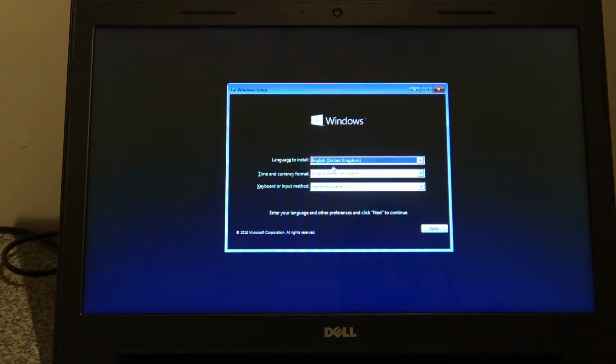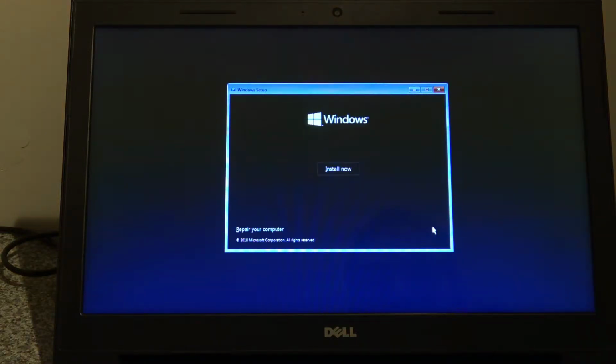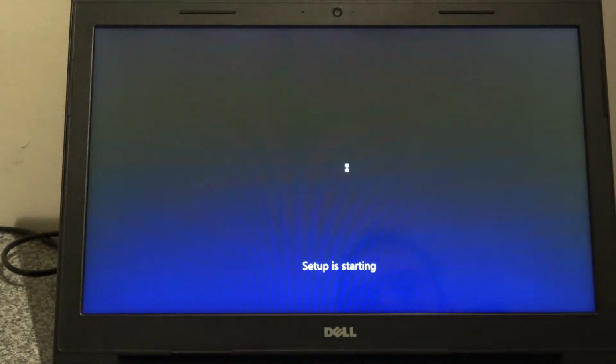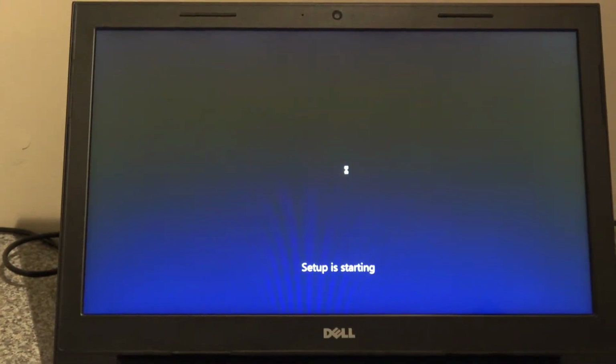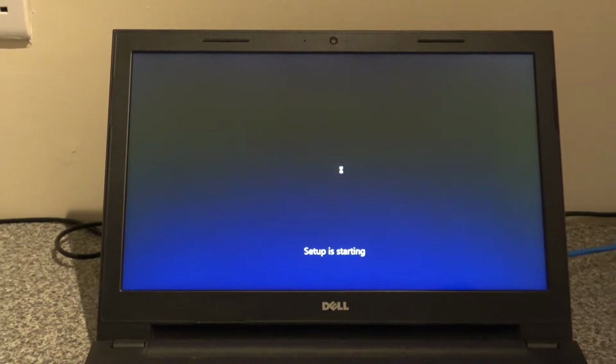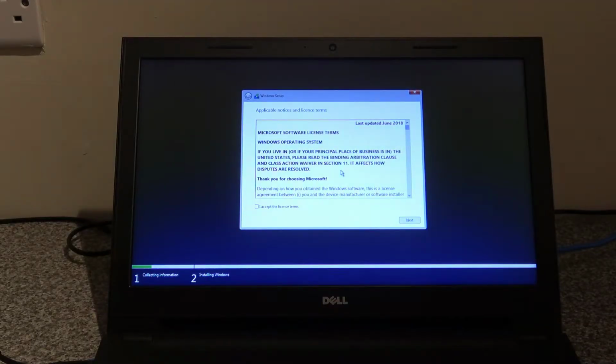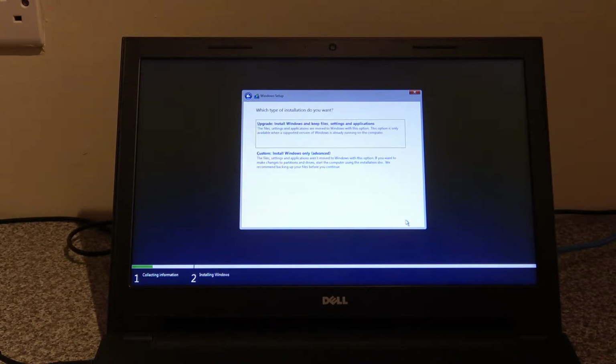So here we are at the options. The first thing, you would obviously pick the country that you're in. For us it's the UK, and we're going to click on install now. Okay, so again this is the license terms, so we're going to read all of that detail, and we're going to accept the license terms.